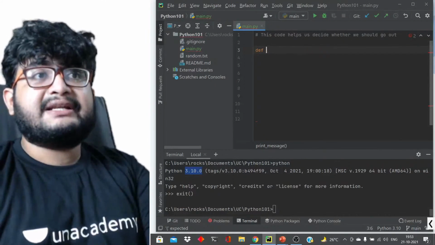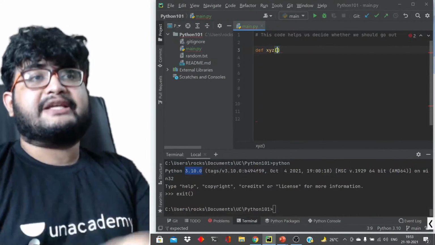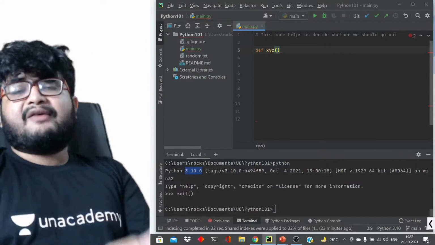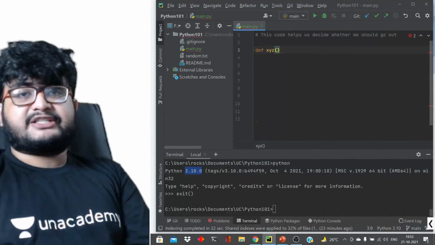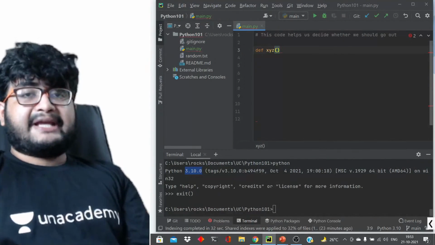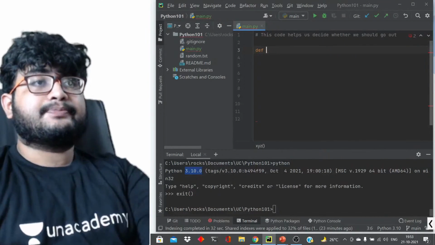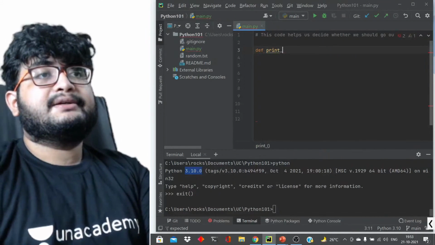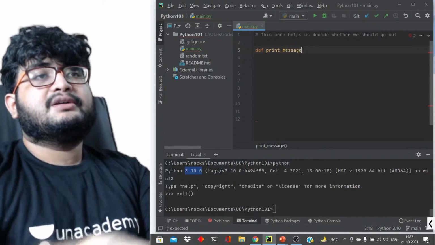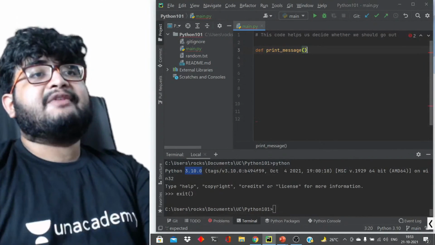What is a bad function name? A bad function name is XYZ. You don't get any idea what the purpose of this function is. Why is this function there? So make sure to write proper function names. So I have a function called print message.